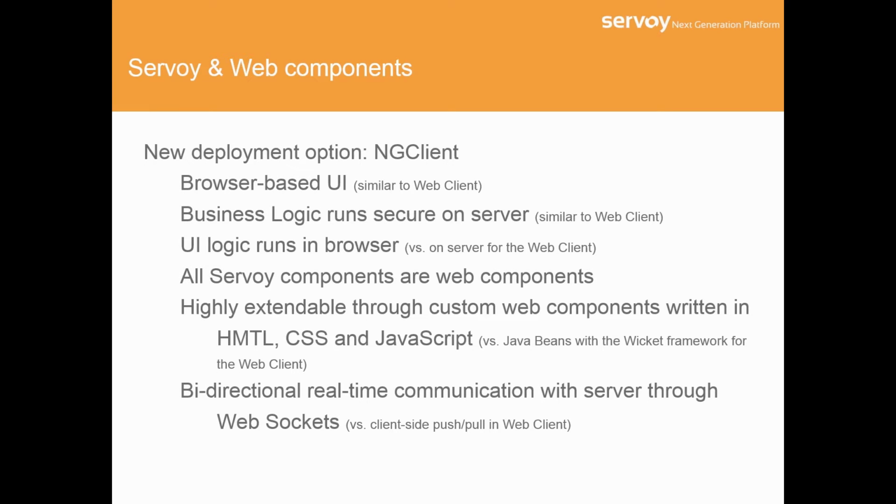So, how does Servoy play together with web components? As Jan mentioned already, there's a new deployment option, the NGClient. Just like the web client, the NGClient is a strictly browser-based UI, so it will only run in the browser. Also, just like the web client, your business logic still runs securely on the server. So you have no business logic on the client. But the UI logic runs in the browser.